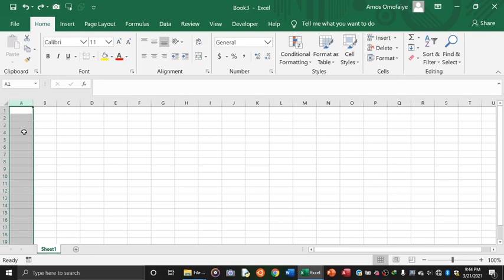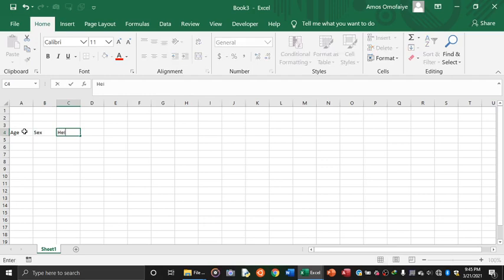Another way, since I said we should leave the first three rows, is to come to this cell and name it age. Then I press tab to name the next column. Let me call this one sex. Then the next, let me call this one height. So I've created three columns, three variables: age, sex, height. Then I can click enter.